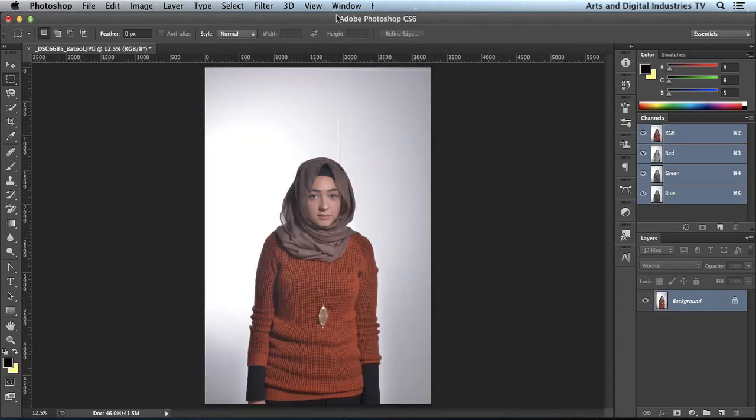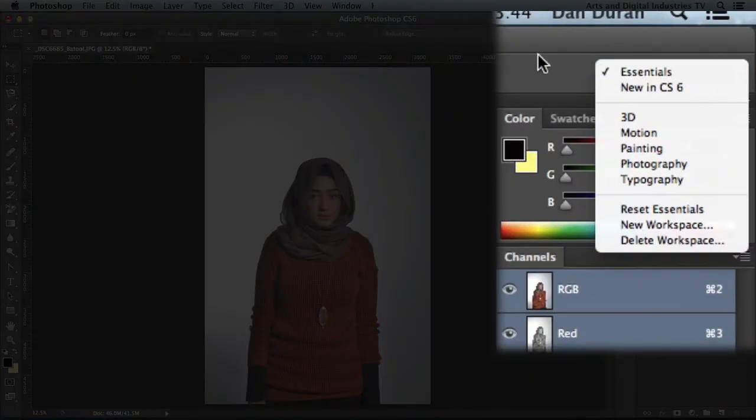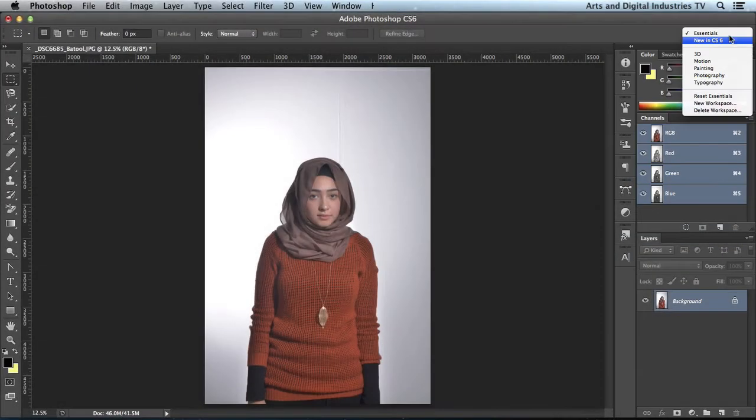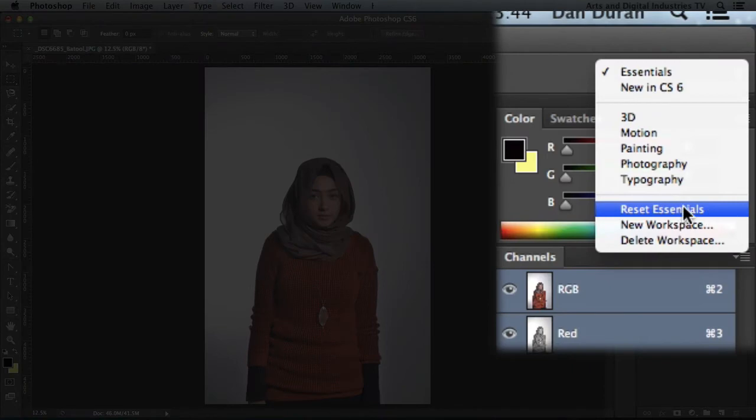Now if your Photoshop doesn't look like this, often Photoshop opens in the configuration that the last person who used it had. So if you want to reset it so it looks like how I've got it here, go up to this drop down menu, the contextual menu, and click Essentials. That should reset you back to square one.